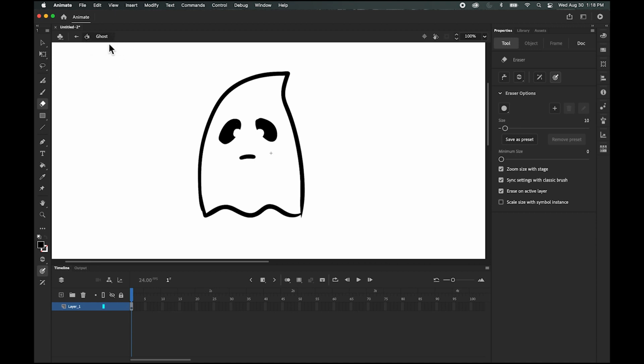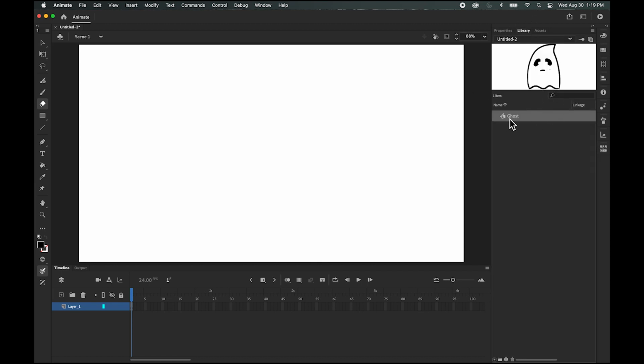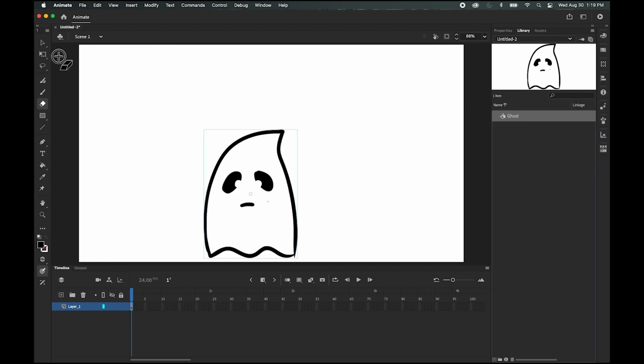So let me get out of the symbol. I'm going to press this arrow. And look at me, I'm back on the stage and the ghost is gone because I was drawing in a symbol. So let's go find that symbol. We can get it by going to library up here. And there it is. There's my ghost symbol. Let's say I want to put it on my stage here. Let me put it on there. And there it is. And I can move it around.